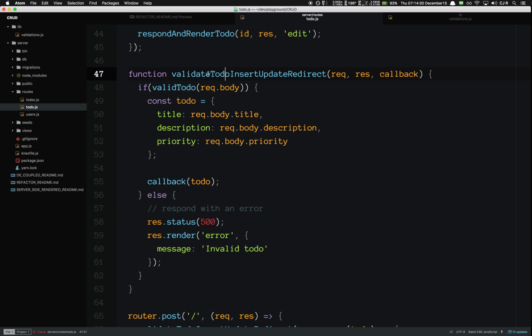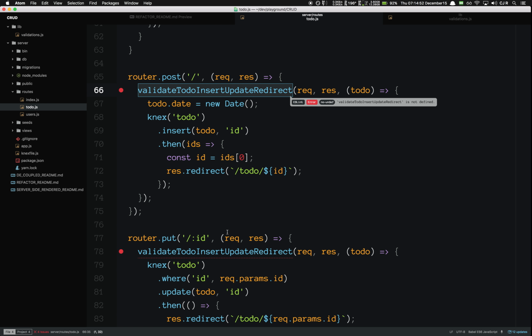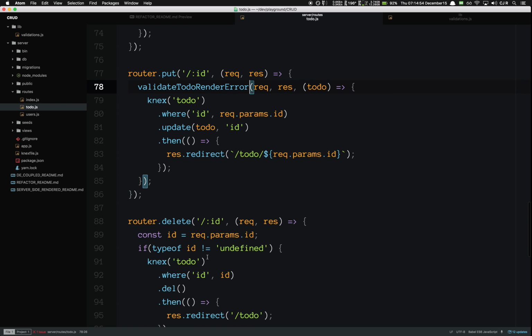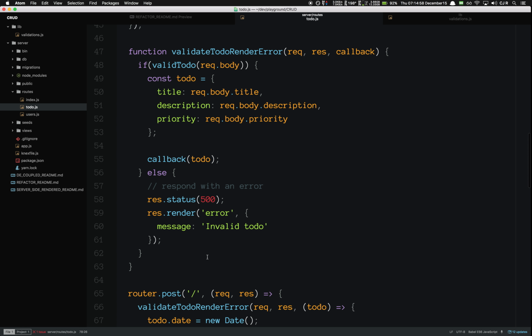So what this function should say is validate to-do, not insert update redirect, so validate to-do render error. So that's what it's really doing. Let's update all the places that call it, just these two. And that should still work.